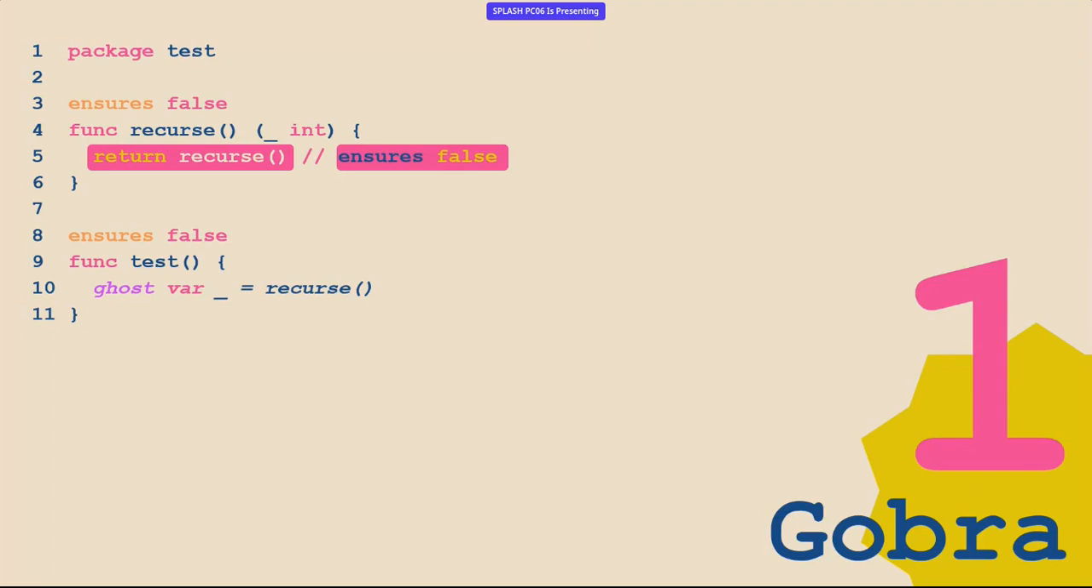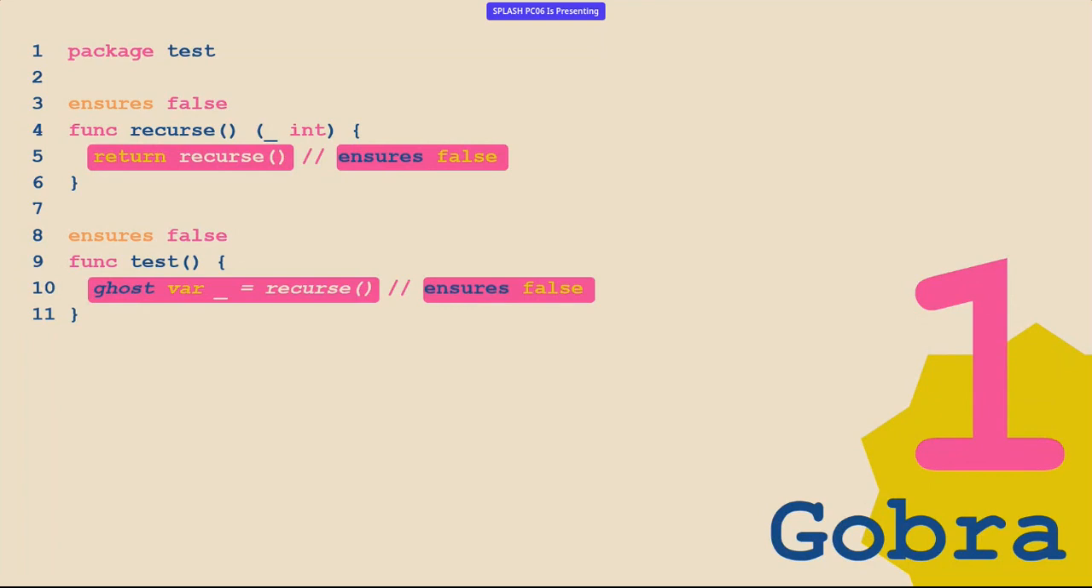So the function test has no parameters and doesn't return anything. And there's only one statement, which is a ghost variable assignment, which is unnamed, and it calls recurse, which is basically the value of the int that recurse is supposed to return. Now, obviously this is completely recursive, doesn't terminate, but this also ensures false, which holds on the exit of the body of this method. So the postcondition false on this function will also prove to be true in this case.